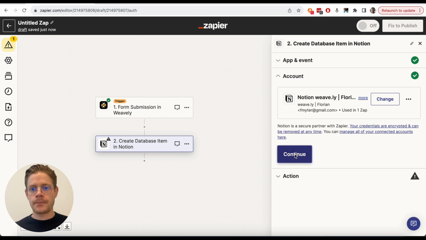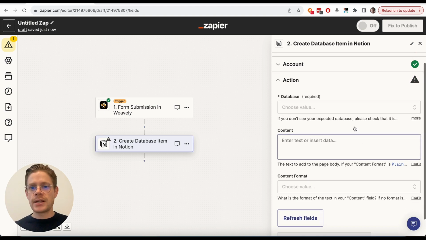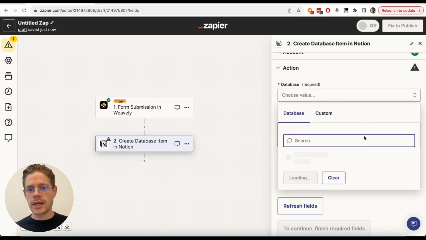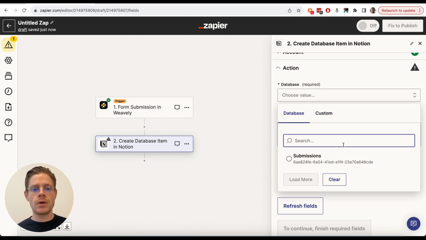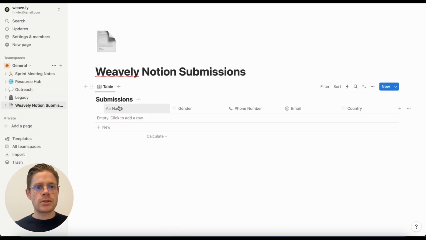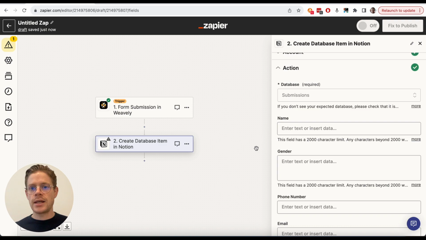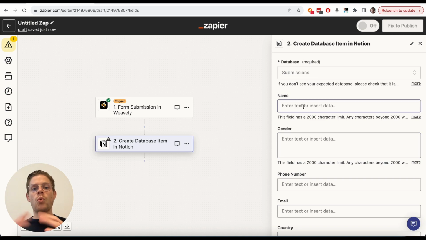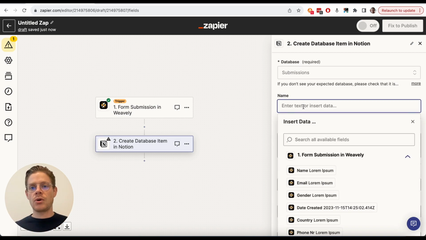As simple as that. Continue, and then basically in this setup or in this page here, we're going to choose which database we want data to be flowing into. So there's only one, submissions, right? So that's the name of this database right there. So we're going to select it, and then automatically we get the columns of our database. And the goal here is that we're going to say which data from our form should be sent or inputted into which column of our database. So it's pretty straightforward in this example, right?